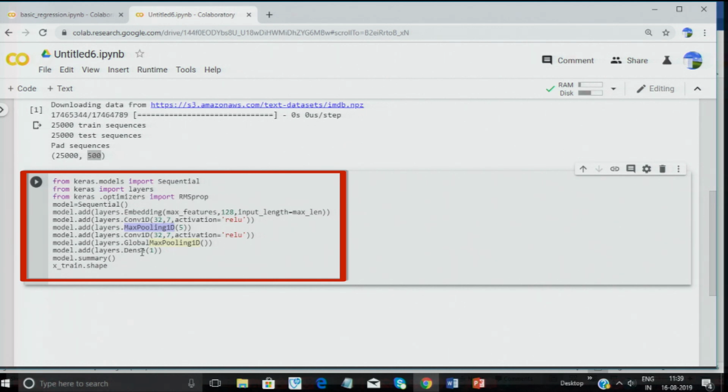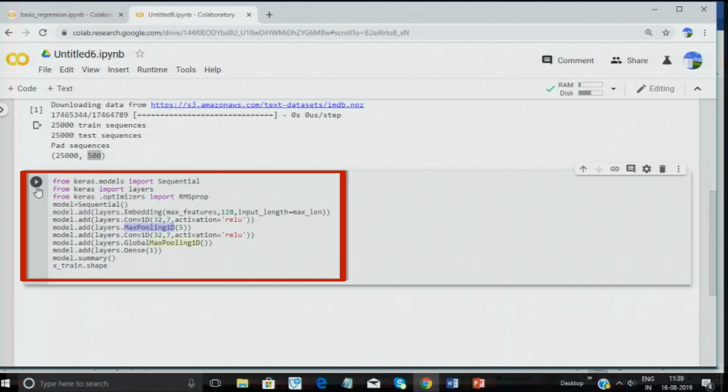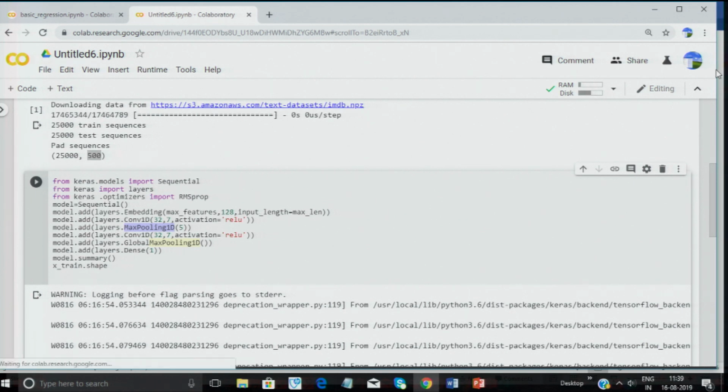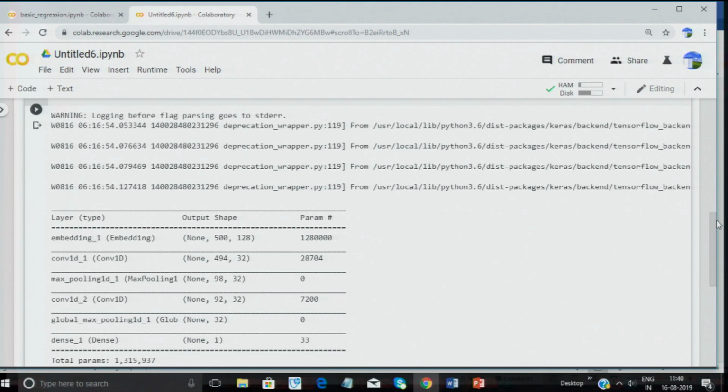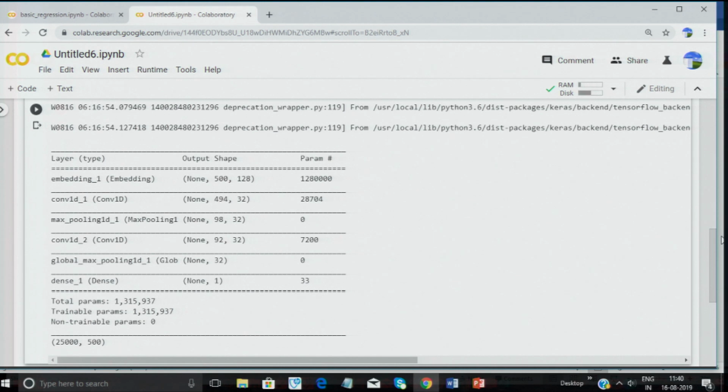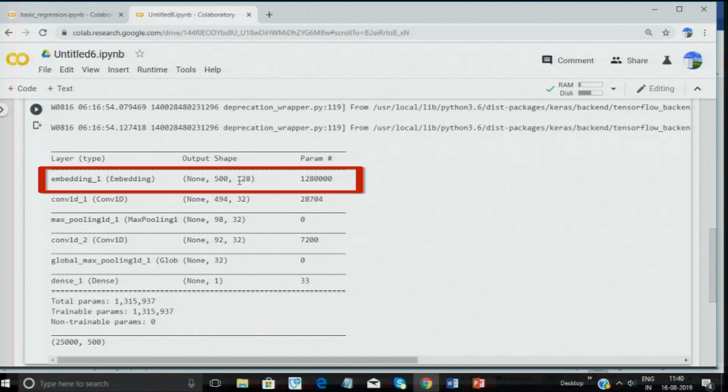Finally, you are giving the Dense layer, whose output is 1, and then you can give model.summary and X train shape. Now, if you run this program, you can see the summary also, and it will give you some values, right? First of all it gives max len, because we have taken max len, that means 500 features we have taken, right? The input shape is max len, that is 500. Out of 500, we have taken only the 128.